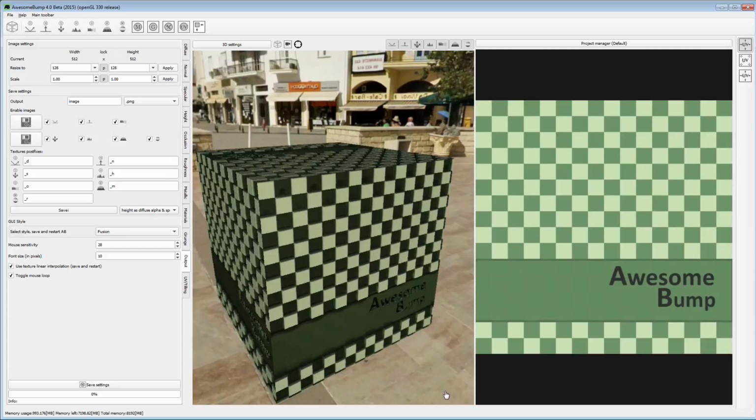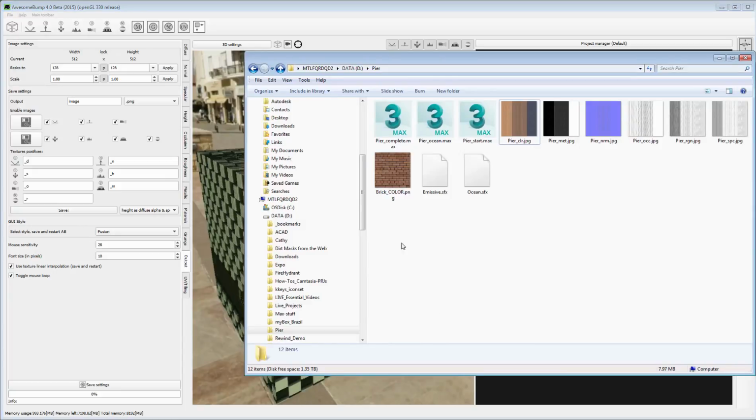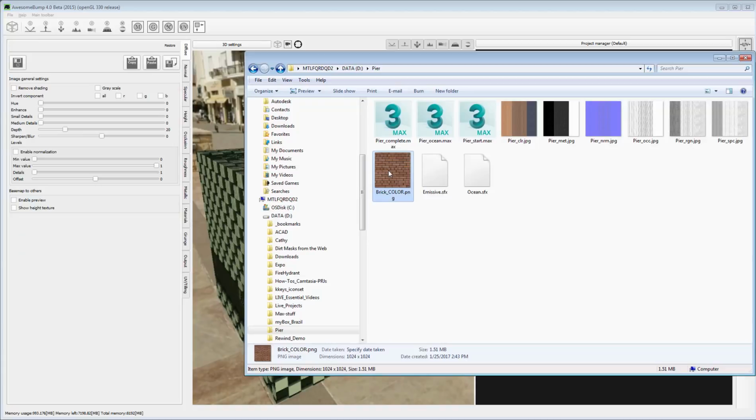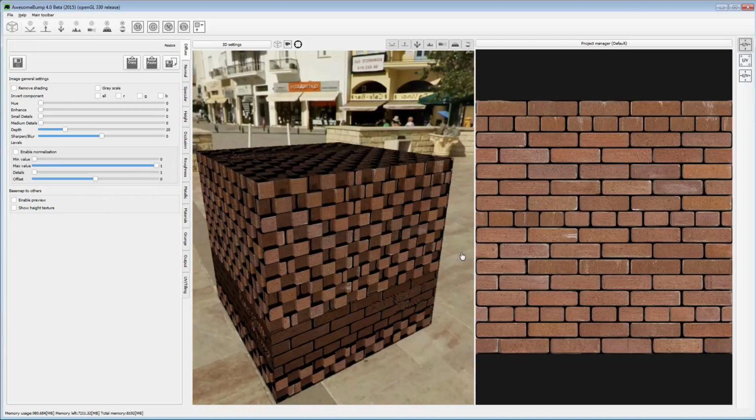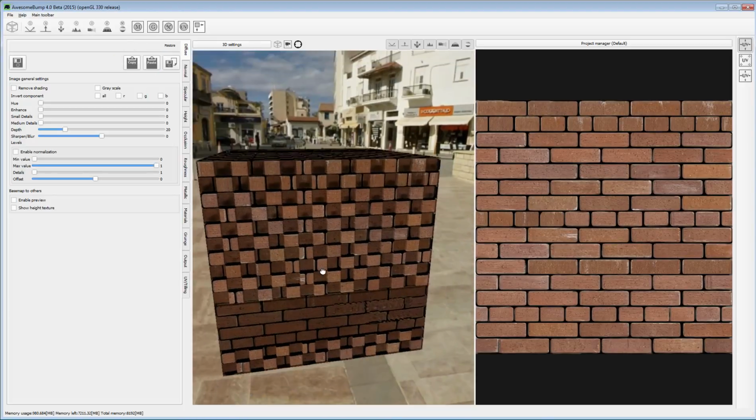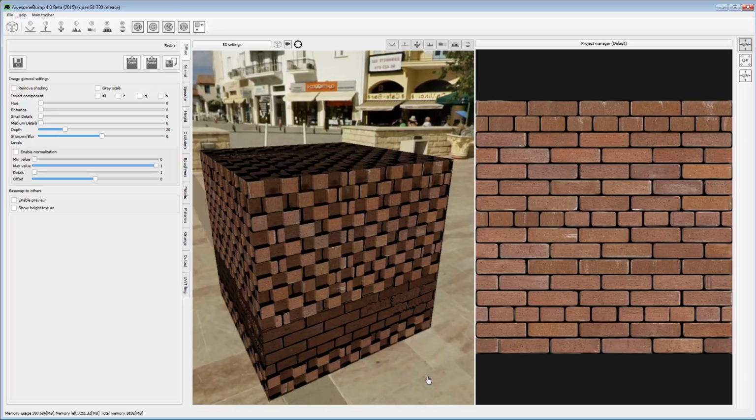The general workflow goes like this. First, you need to load a color image, such as this brick texture you downloaded for this tutorial. You can load the image simply by dropping it in the Diffuse panel. If the image is already open in a paint program, you can also use copy and paste functionality. When the image is opened, it shows in 2D in the right pane and also in the left pane as it affects the 3D sample.